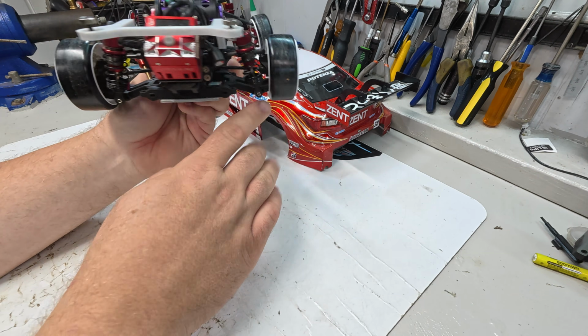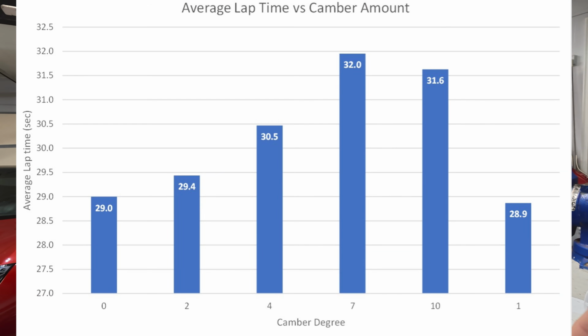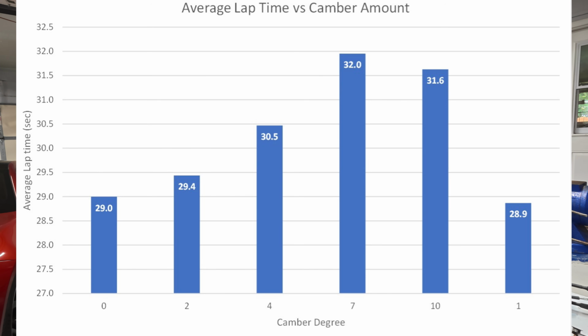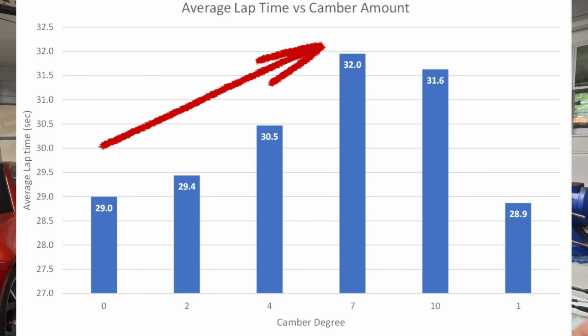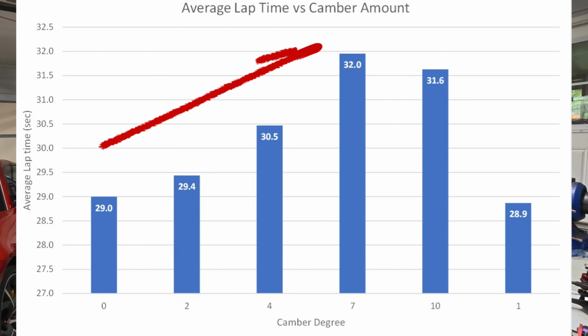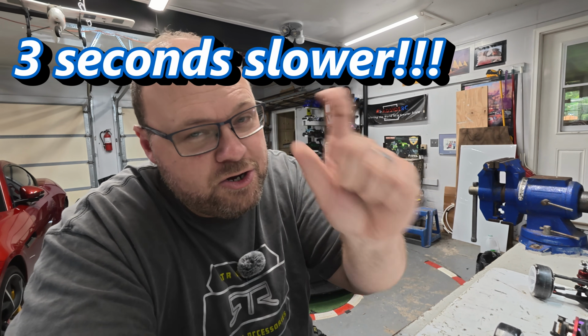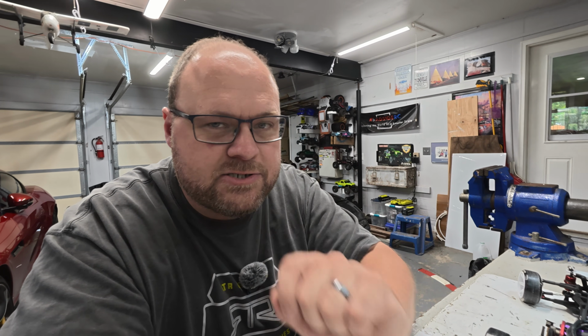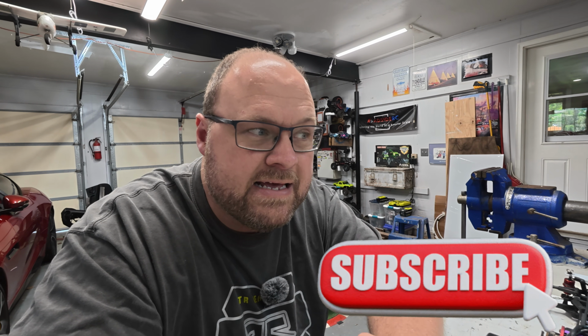The dang tire was laid over a bunch, and the results: it got slower. You can see here in this chart, when we were at 0 degrees, it was about 29 seconds for my average lap. When I got up to 7 degrees, 10 degrees, it was 32, 31 seconds. That's a huge time delta across a lap. If you are chasing somebody in a drift competition and you are multiple seconds a lap slower than them, this is a big deal, and you're going to notice.